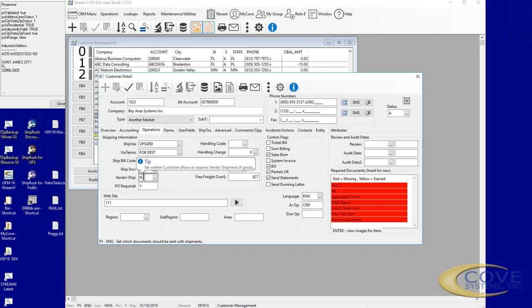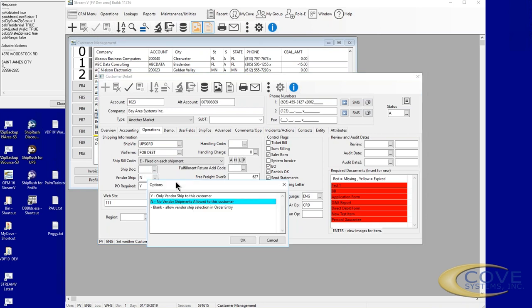Then we have the vendor ship flag. The vendor ship flag is a 3-way flag. Vendor shipping means that the goods are going to be shipped from my vendor's facility directly to my customer. That is different from drop shipping. Drop shipping means I'm going to ship the goods from one of my warehouses to my customer's customer.